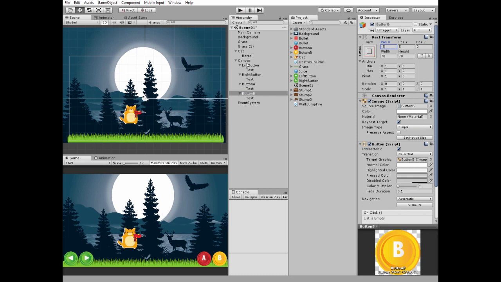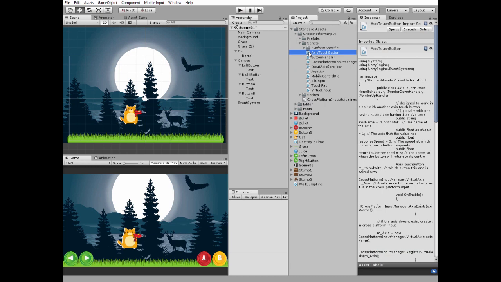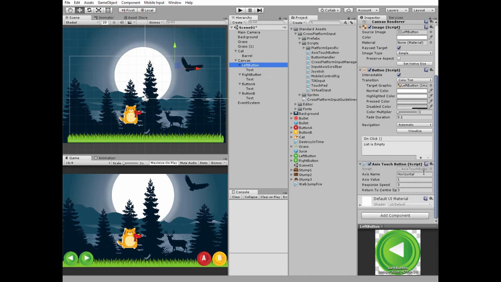Okay, now our buttons need some scripts. Expand standard assets folder, then expand cross-platform input folder, and proceed to scripts folder. Drag and drop axis touch button script to the left button and to the right button. Here it is. Axis name should be left as horizontal, axis value for left button will be negative 1, response speed and return to center speed should be set to greater values, like 1000.